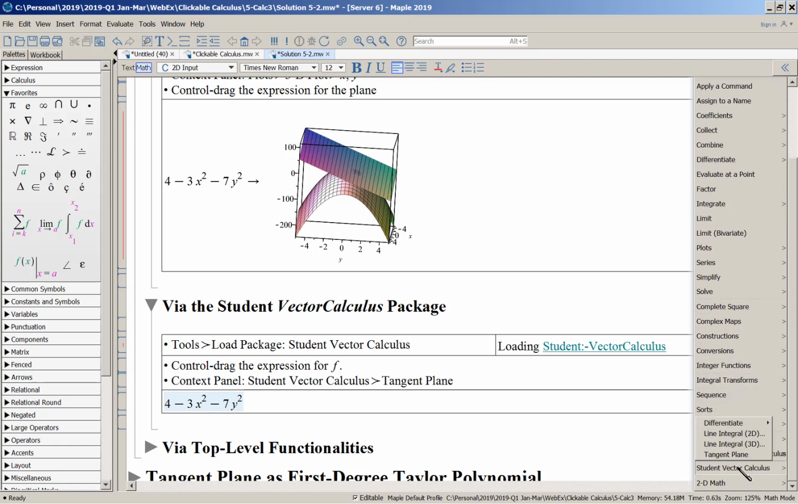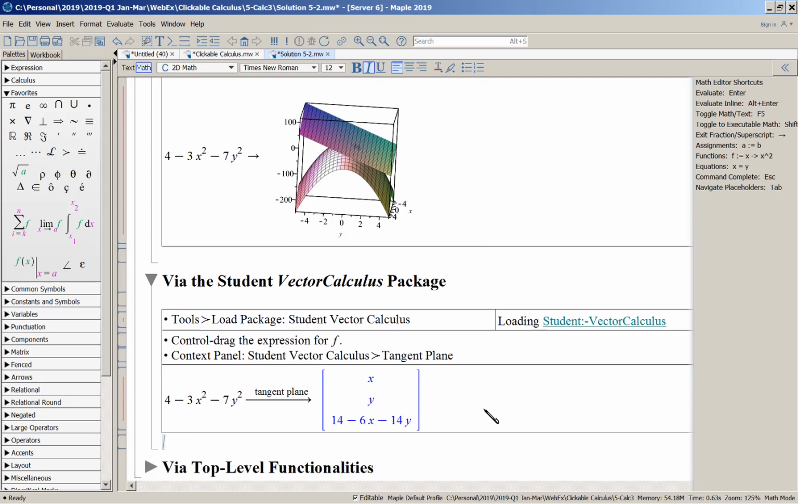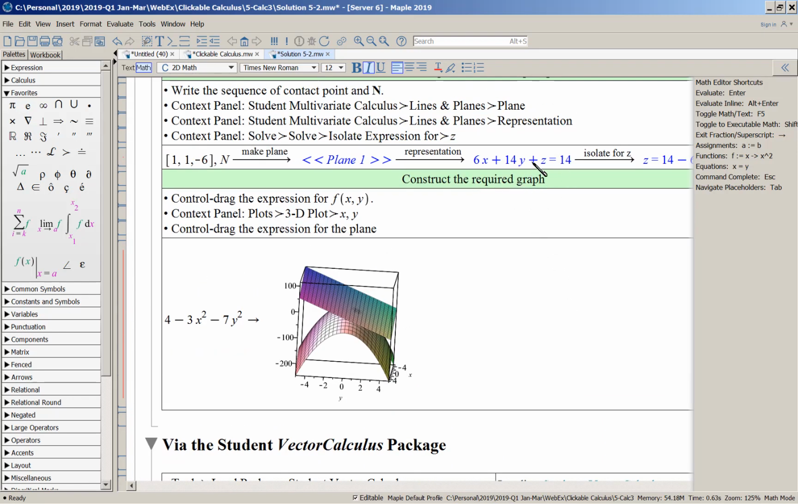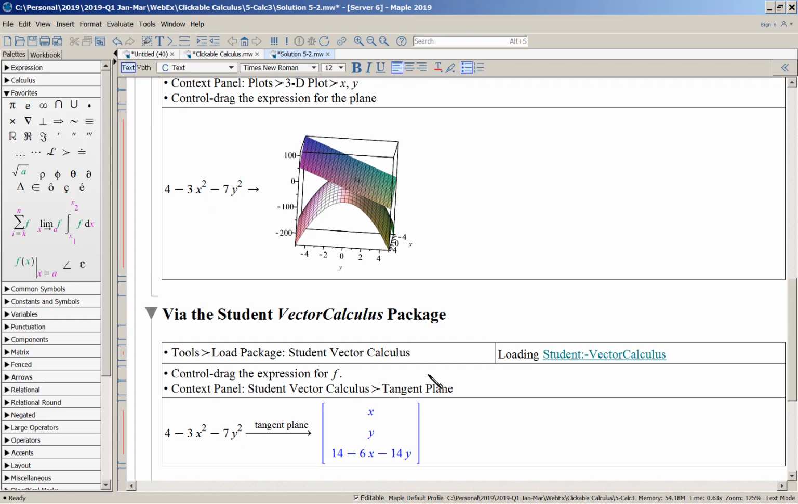In the student vector calculus package, there is a command, tangent plane. You can obtain a tangent plane at the point of your choice. Point of contact is 1, 1. And you get a vector representation of the parametric equations. X is x, y is y, z is 14 minus 6x minus 14y, which is what we had gotten here earlier. So this is a command that really should be in the student multivariate calculus package, but it's in the student vector calculus package.